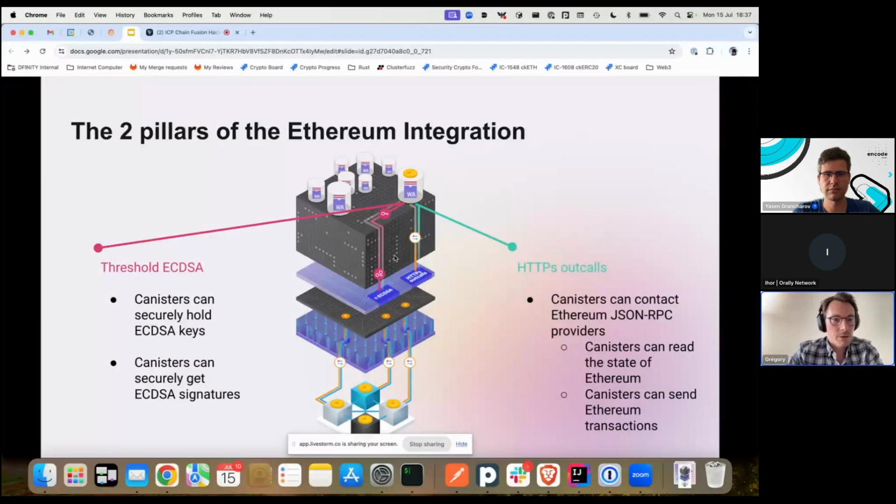And once you have enough shares, you can reconstruct a perfectly looking ECDSA signature. So basically, this means that no machine at any time knows the private key. The private key is shared among the nodes of the subnet. And this is what allows, for example, a canister to hold an ECDSA public key and hence a corresponding Ethereum address, and to use that public key and the corresponding share of the private key to sign messages on behalf of the canister or of the user.